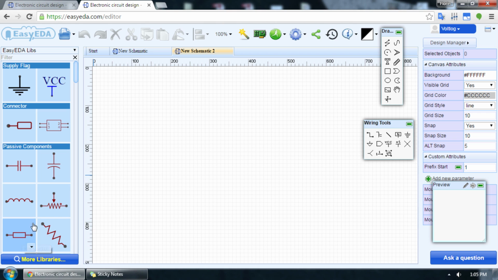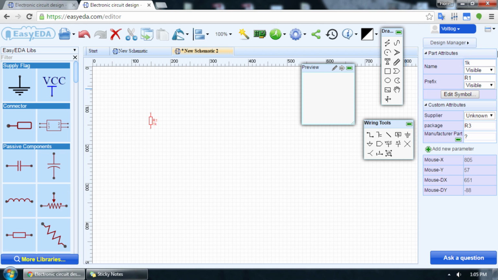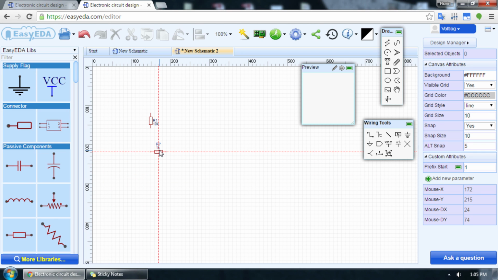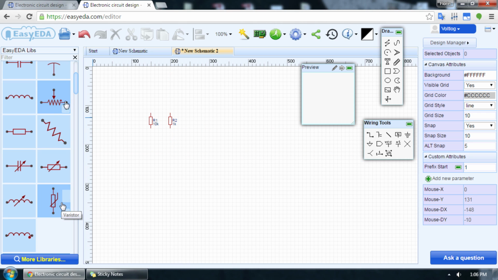For rotating the components you can use the R or space key. This is a shortcut, and there are various other shortcuts that you can find by reading the manual of this application. I can change some settings for this component on the right side panel. For example, I've changed the value right now. I'm going to place multiple resistors through the schematic. I also need a potentiometer. Let's see where we can find that.